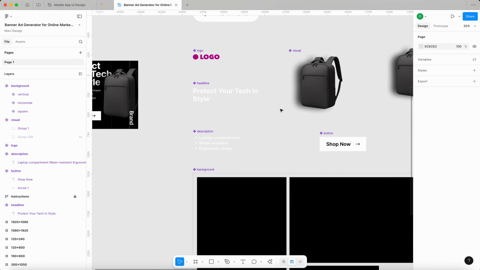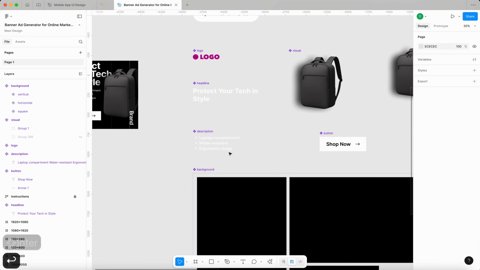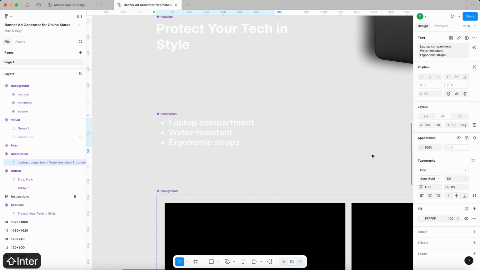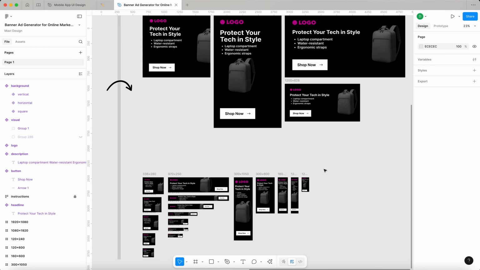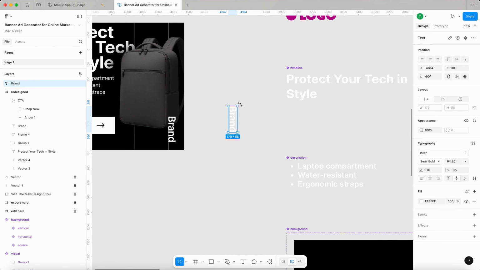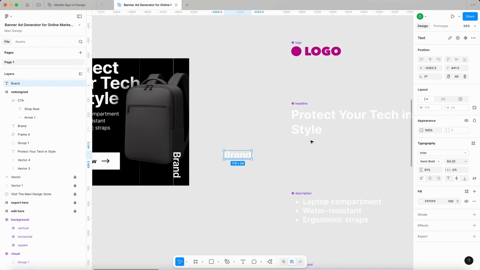Okay, awesome. Of course, we want to also change the font of this to Inter so that we don't have Avenir. Oh, whoops, Inter, okay. And finally, let me also copy this brand, flip it. This is like the logo, right? This is a placeholder. This is a fake brand and everything.